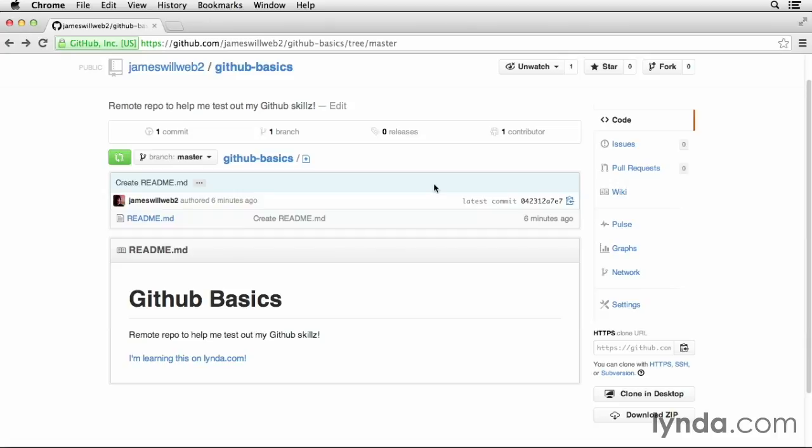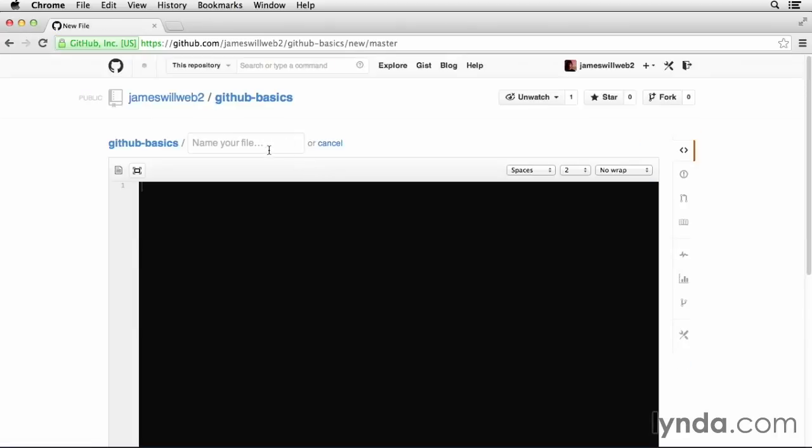So again, I'm back on my GitHub Basics repository here inside of GitHub. And I notice that right beside the name of the repository, I have a little plus symbol. And if I hover over that, I can see that that is create a new file. Cool. So I can create a brand new file from scratch. And when I click on that, it opens up basically the same editor that we were using before. And it says, okay, well, what do you want to do? What kind of file is this?